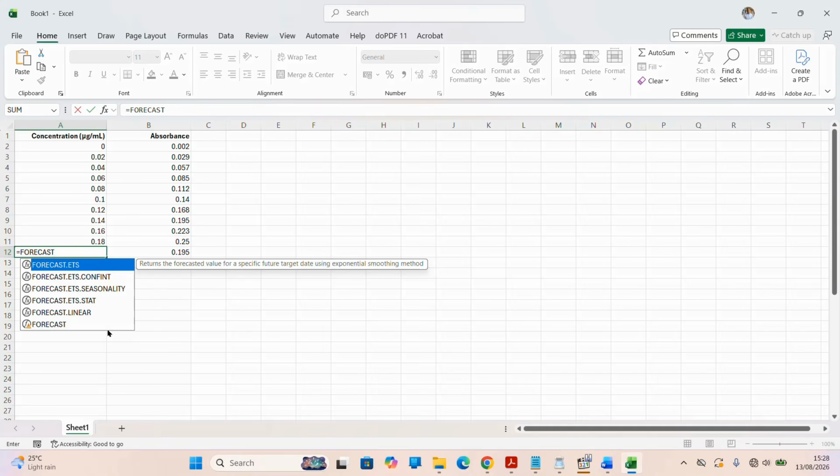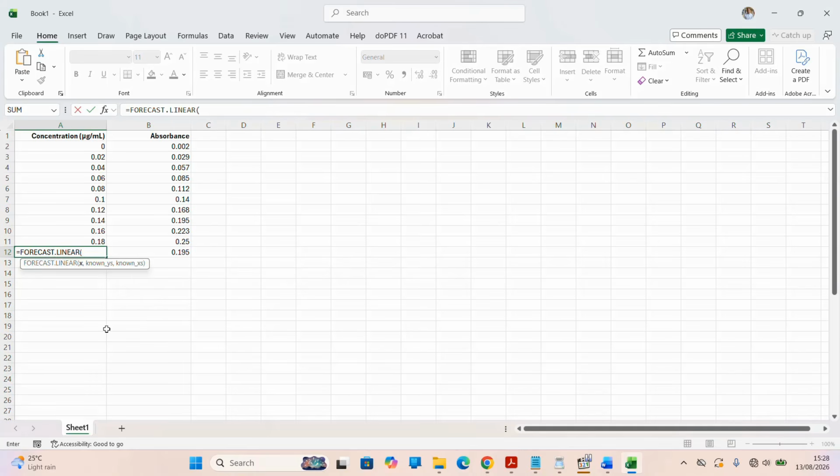So you just come here and use FORECAST.LINEAR, open bracket, forecast this value based on this to this, comma, and then close the bracket, enter. Then compare the results: 0.13, okay, 0.14, that's good.